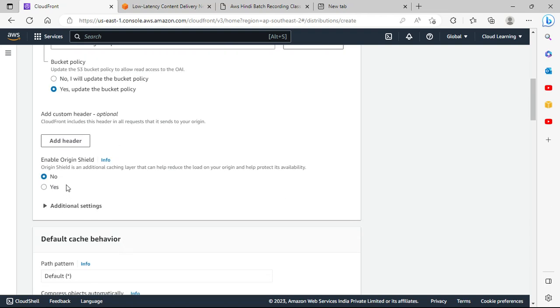Now what else? Origin Shield is another additional caching layer that can help to reduce the load on your origin and help protect its availability. So it is kind of a shield which you can utilize, right? And this is a good feature. You can use this. It would be more secure, right? An extra layer of firewall gets added.